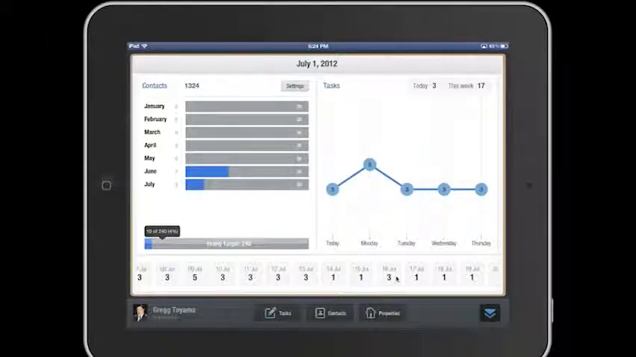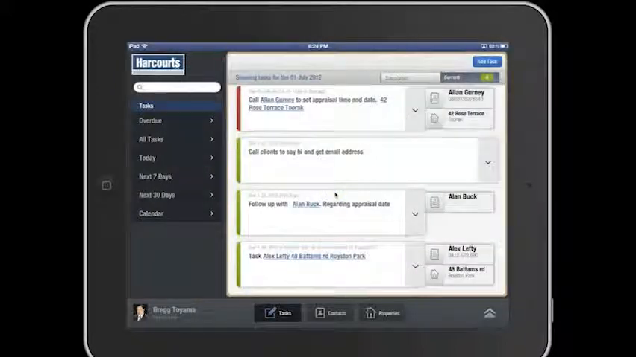Then to go into the task section of eAgent, you can either hit the task button at the bottom part of the dashboard, or you can touch, in this particular case, the bubble on today, which I've got 3 tasks. Let's go ahead and select that and go into the task section of eAgent.